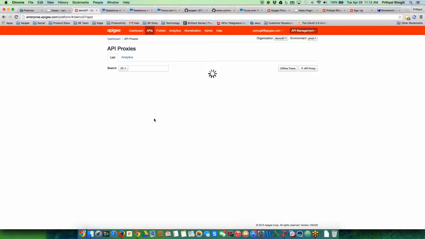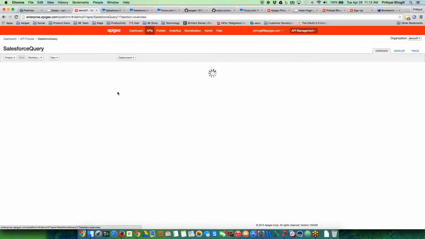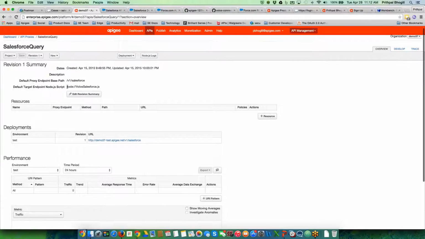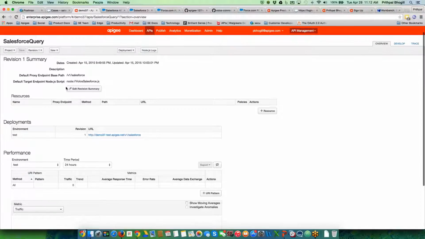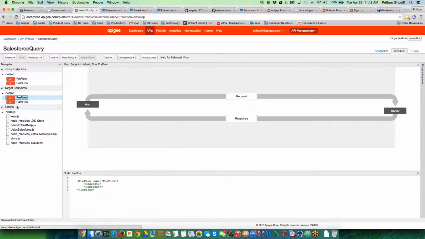Okay, so let's go back into our Salesforce Query API proxy. I'm back in here. Let me spend a few seconds here on the overview section. You can see that it is pointing to a Node.js script. What that really means is the default target endpoint for this API proxy is actually a Node script. This is a Node server which is running and processing requests. Let's hop into this API proxy. As you can see, there are very few policies here because really at the end of it, it talks to a Node application which is running.